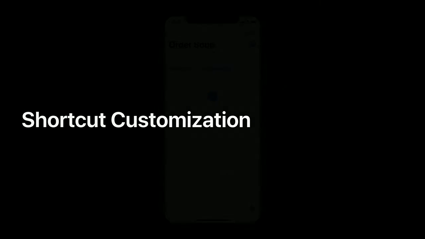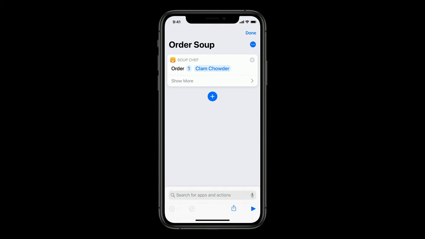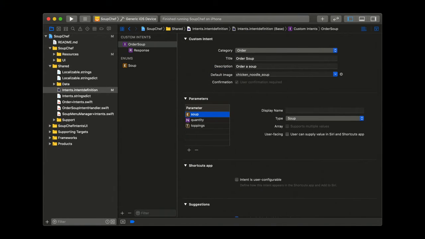So let's start by enabling shortcut customization for an app that I've been developing. I'm really into soup, and so I've been working on an app called Soup Chef, which lets people order soups from their favorite restaurants. I want to enable shortcuts that let the user order a soup and choose how many soups they want right from inside of the action. So in order to set this up, let's start in the intent editor in Xcode.